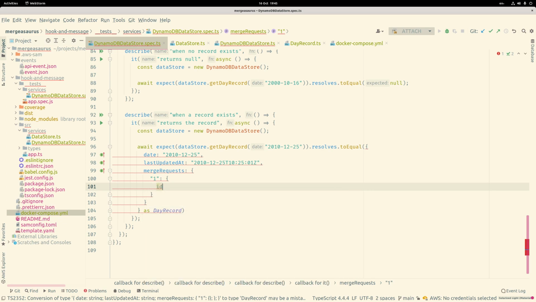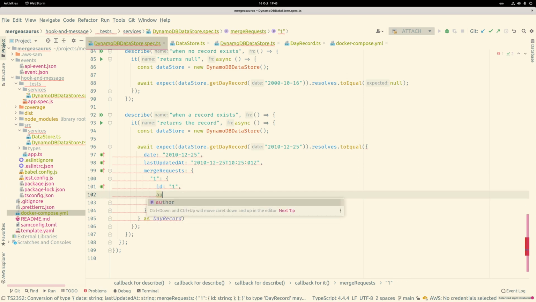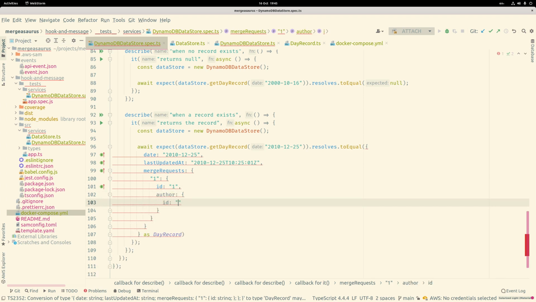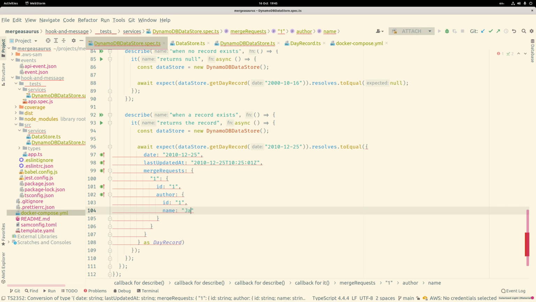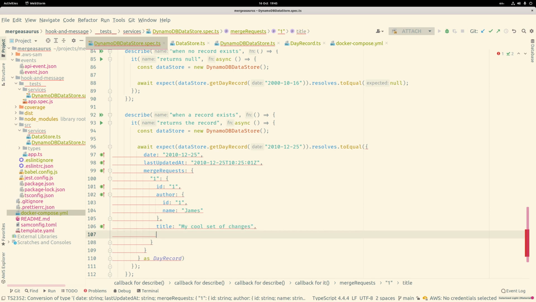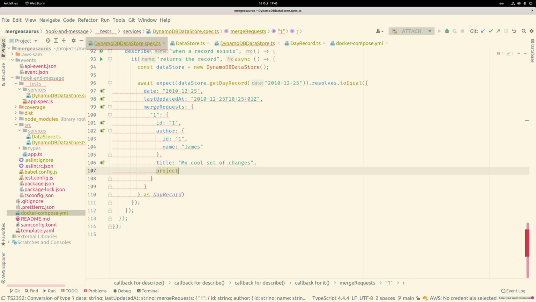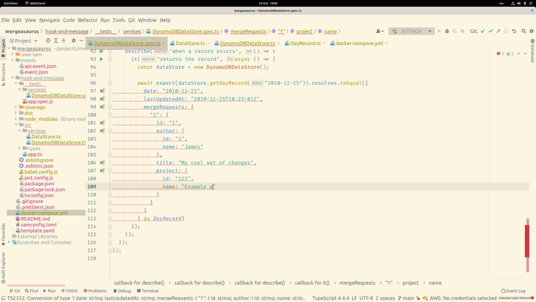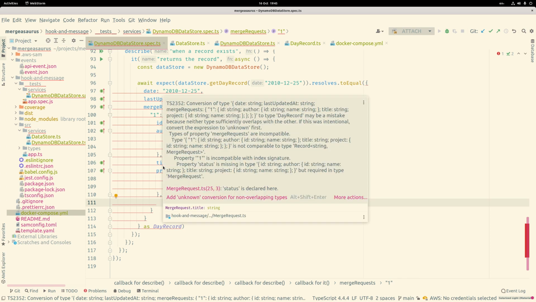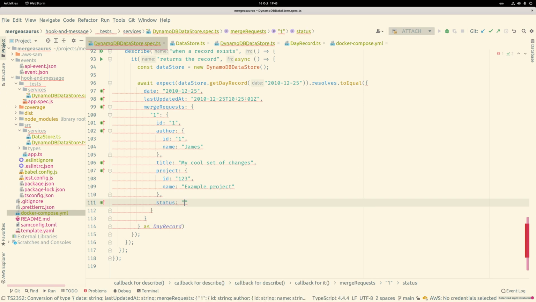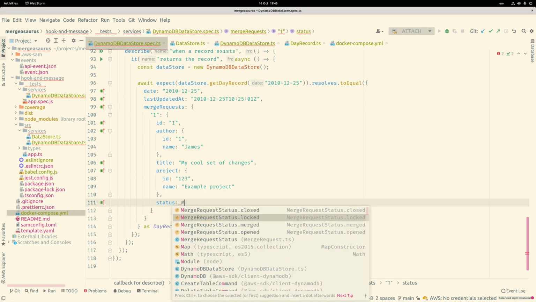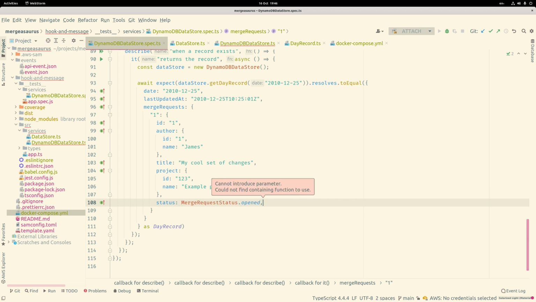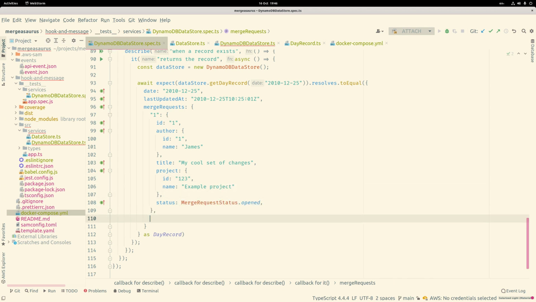ID, title, author, project, status. So let's say the ID is 1, the author has an ID of 1, and their name is James. Title is my cool set of changes, and let's have the project has an ID of 123, and the name is example project. And what else are we missing from here? We're missing status, and the status, let's put it as opened. So it's an ongoing merge request.